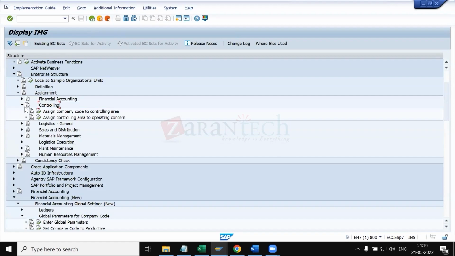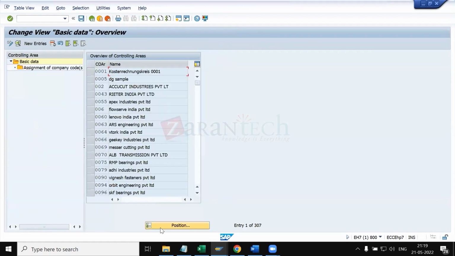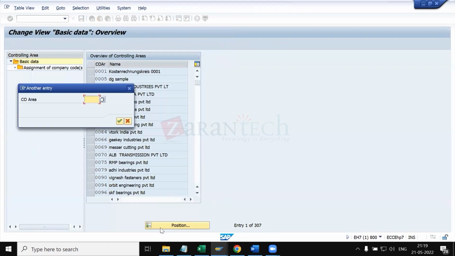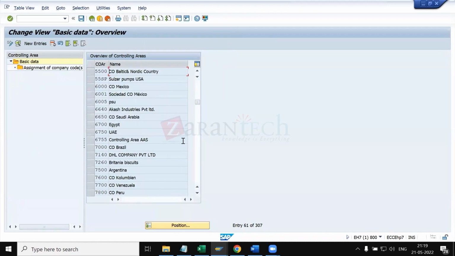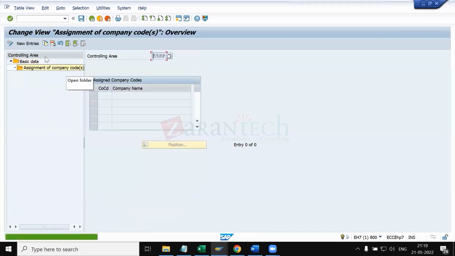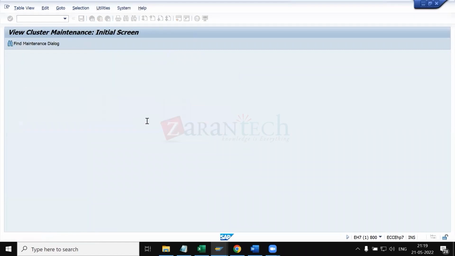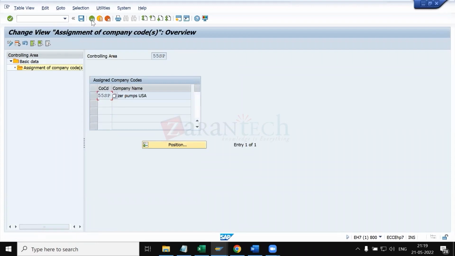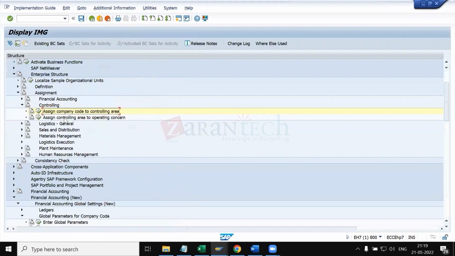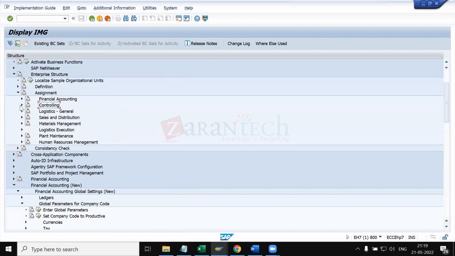Let's jump to the controlling part. We have to assign the company code to the controlling area. Position. Controlling area was 55 SP. Jump here. New entries. The company code is 55 SP. So here it comes, and saving it. Go back.